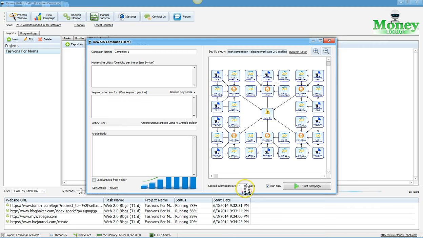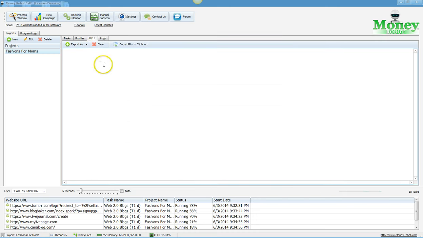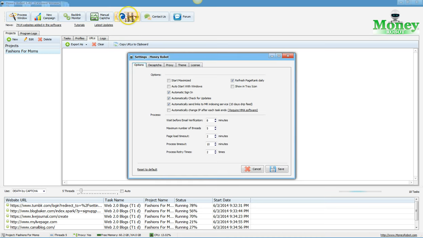Now, if you want to play it safe, you can always set this to 10 days drip feed your campaigns, and then it'll further drip feed those links using the index service built into MoneyRobot.